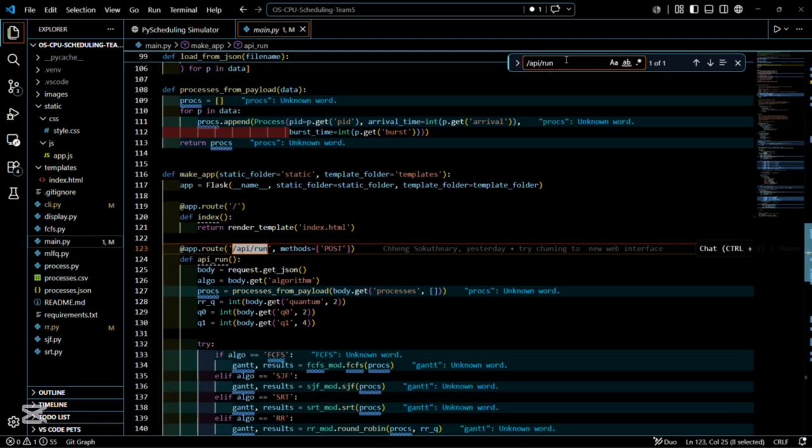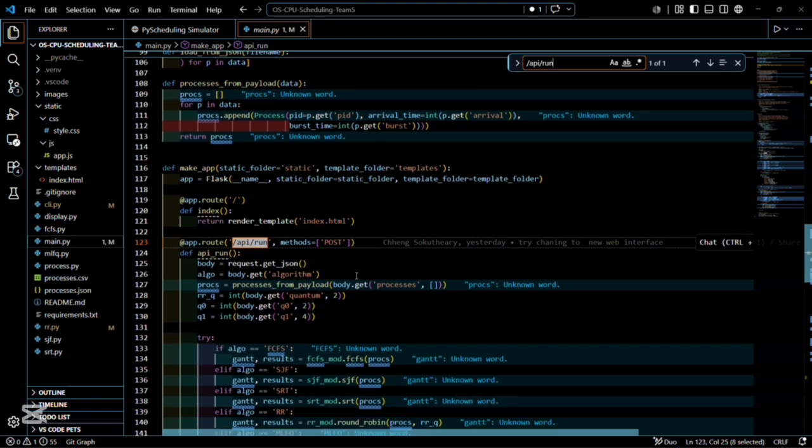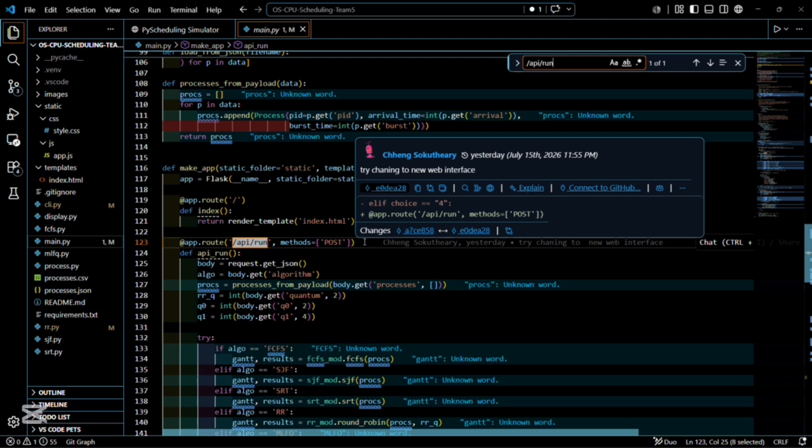So in here, finally look at the main. This is where the Flask web interface connects to the algorithm functions. In here, the API run route receives POST requests from the browser containing the processes, the selected algorithm, and the quantum values. It converts the incoming JSON into process objects and calls the corresponding algorithm function.